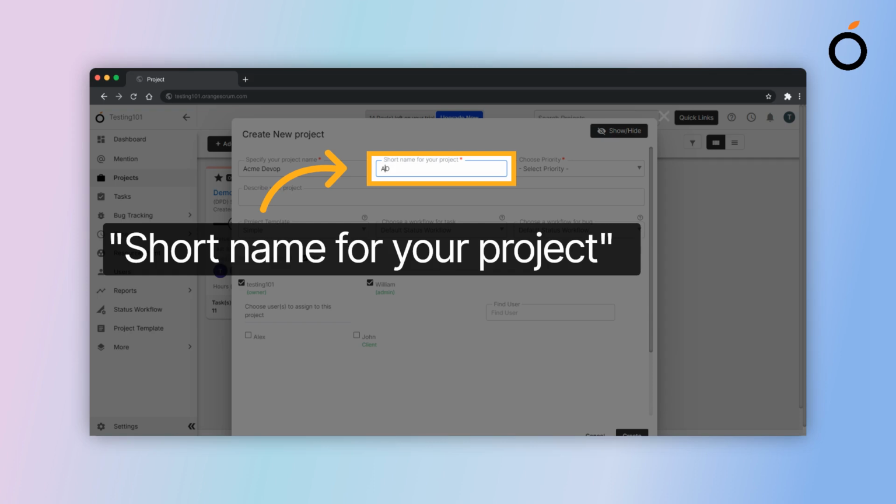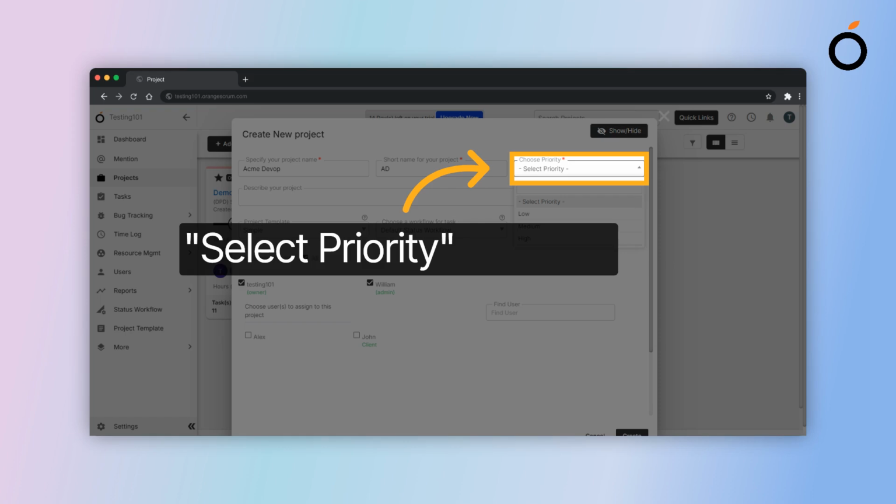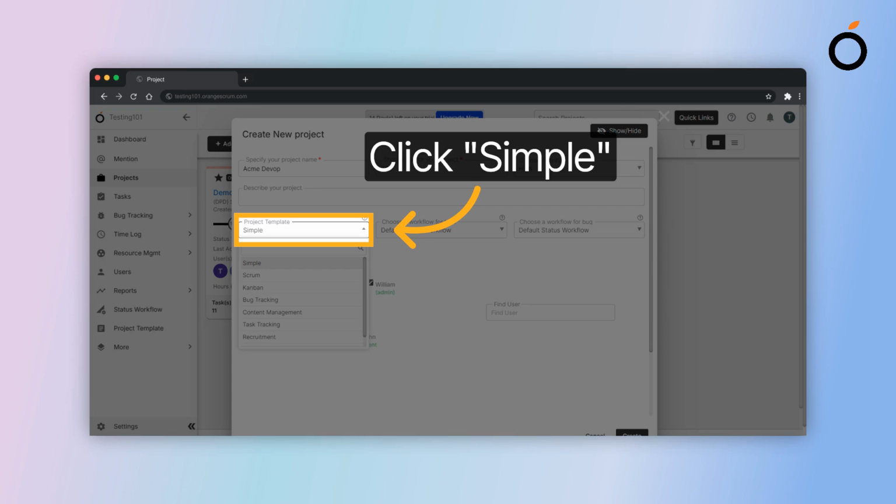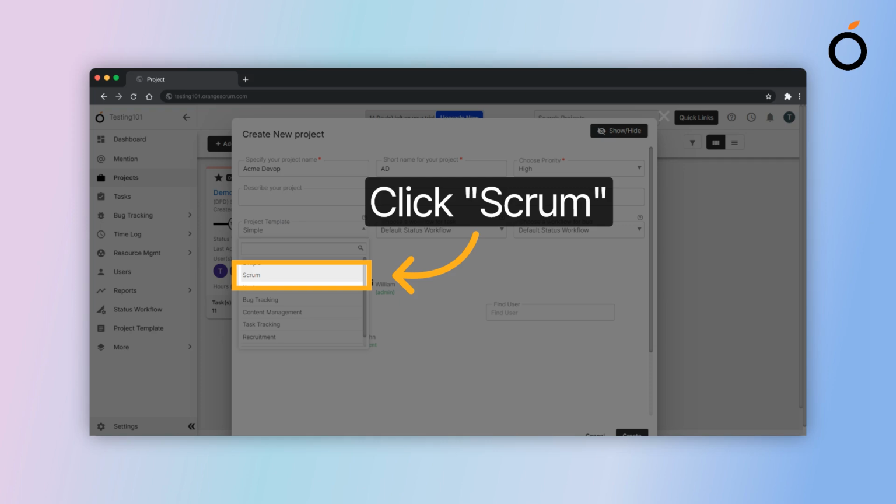Click the Short Name field to provide an abbreviated project identifier. Click the Priority dropdown to select the project's priority level. Select the High Priority level to indicate the project's urgency. Click the Simple Project Type to define the project's methodology. Click the Scrum Project Type to apply Agile Project Management.